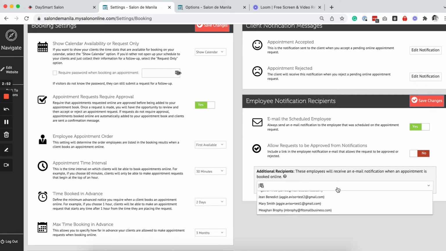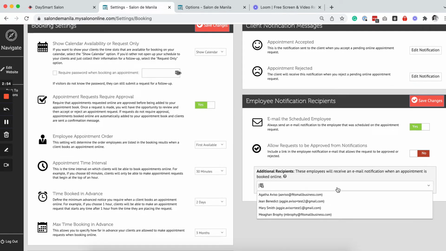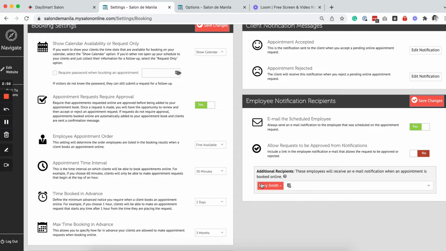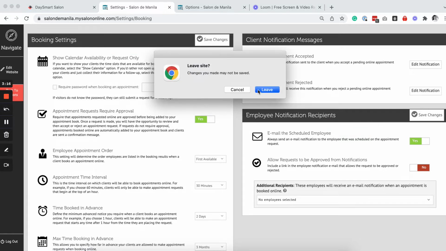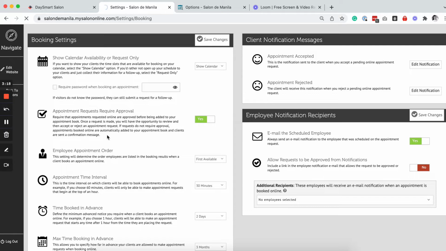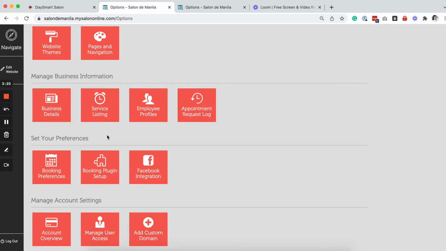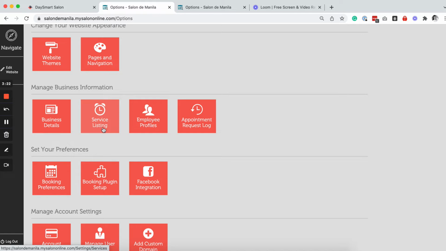Okay, now if, for example, this particular person is your receptionist that handles all the booking calendars for the salon, you can CC that particular person here. Okay, so just make sure to save each change for every section. Now let's go back to options. Click on leave. Now let's go to service listing.